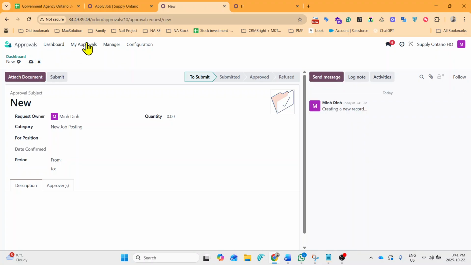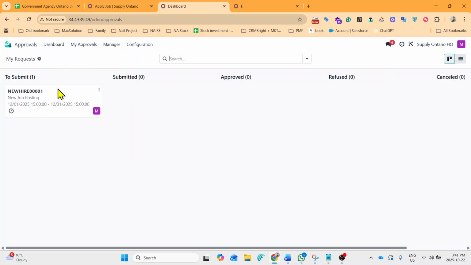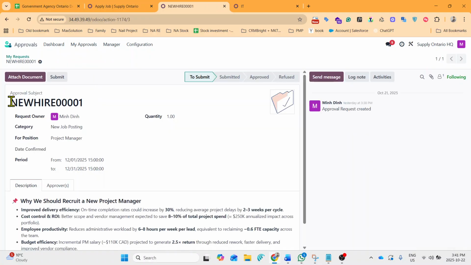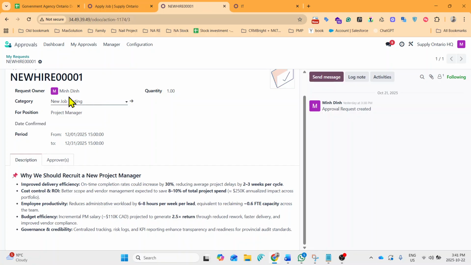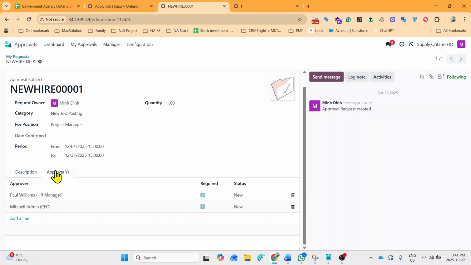I create one here in my request, and basically it's got the approval subject, which means the identical number, the ID, right? New hire 001. Good. Who is the requester? What is the category? What is the job position? What is the period? The quantity, which means how many people we should hire, right? And some description just to explain why we need this position, and we can set up the approval process, right?